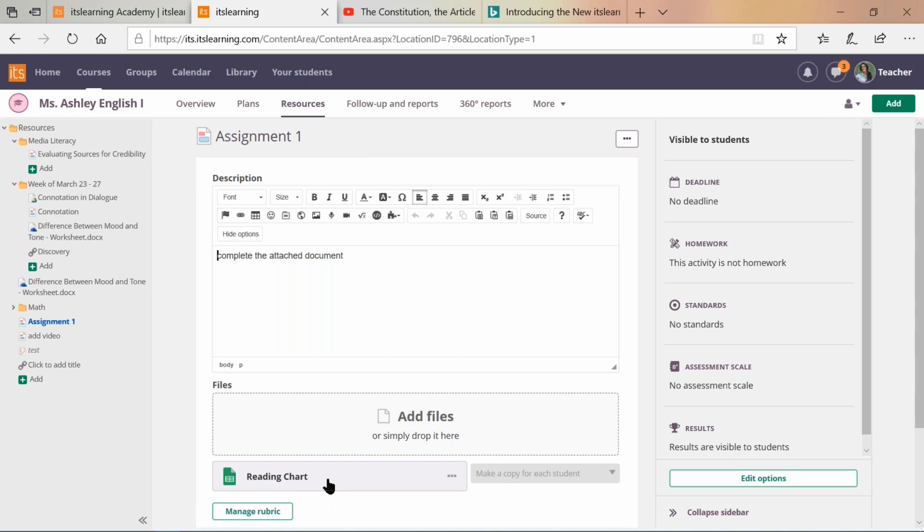All right, we have one last question, and then our time is up. Andrea, I see that Zoom can be integrated as an LTI tool. How does that differ from its learning conference?